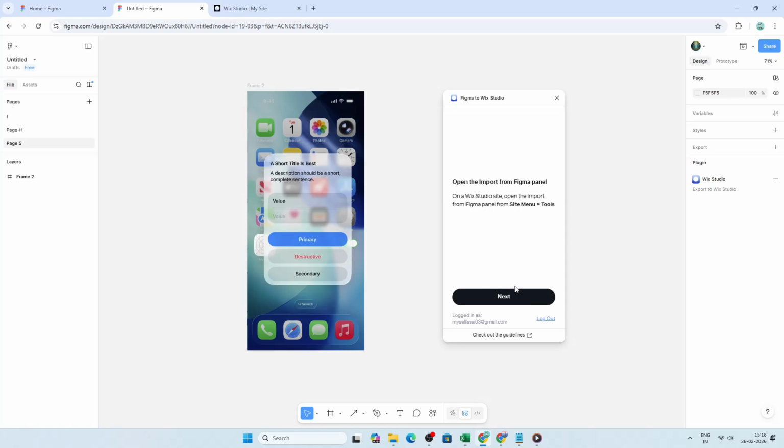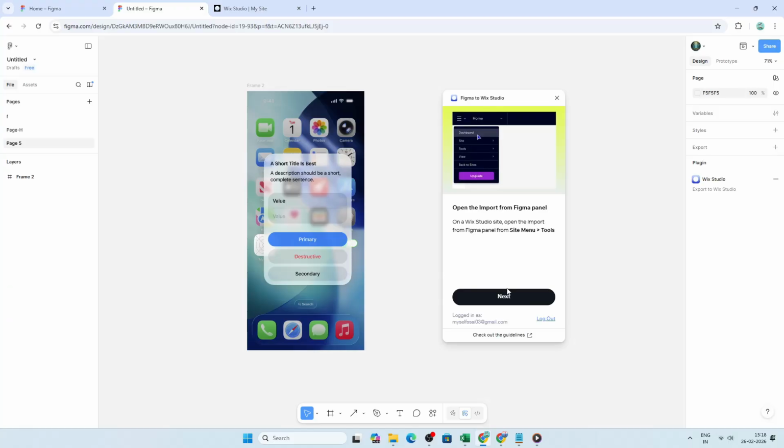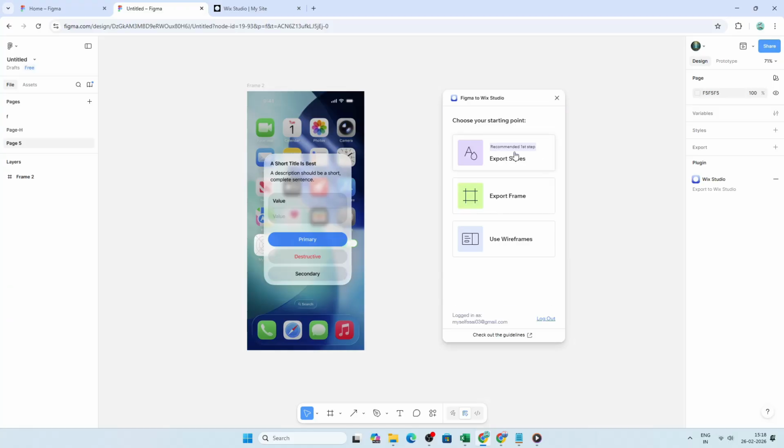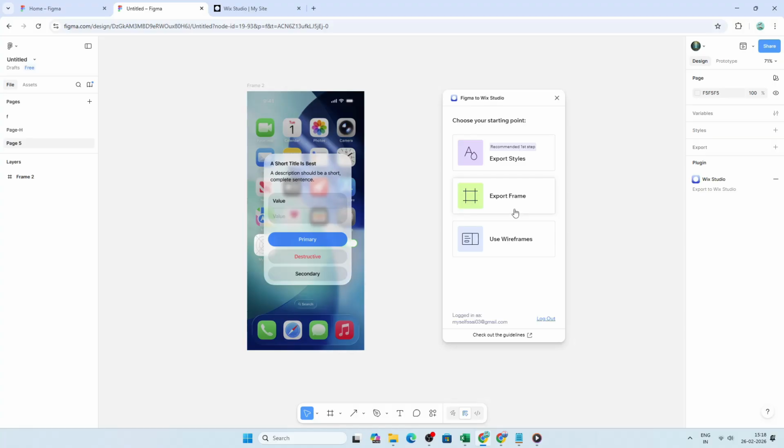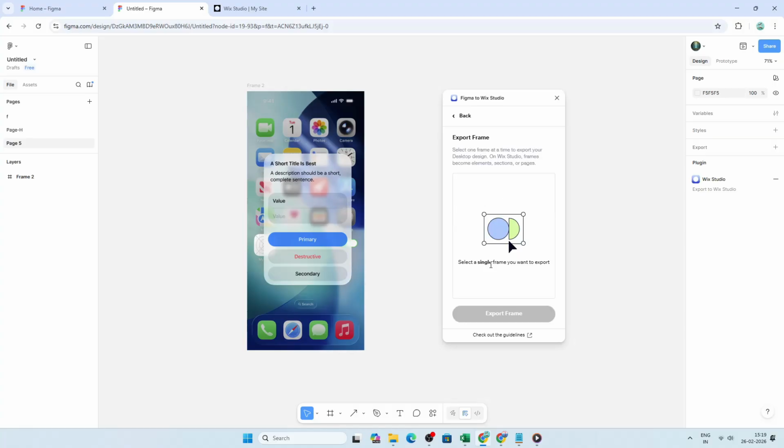Before sending any sections, export your styles through the plugin. Push colors and typography first, so that your headings, body text, and brand palette stay consistent when you import frames. This simple step saves a lot of cleanup later.